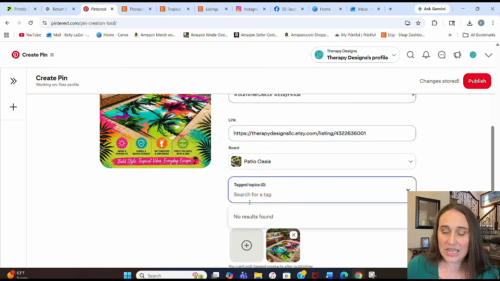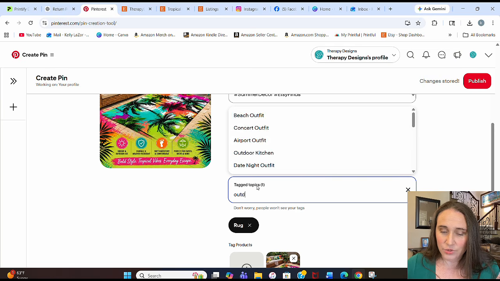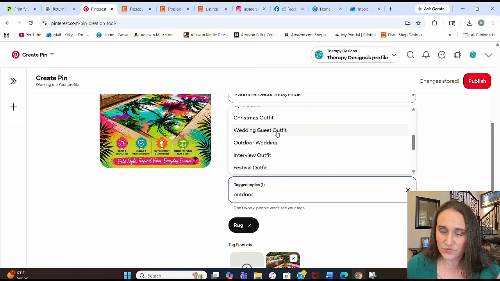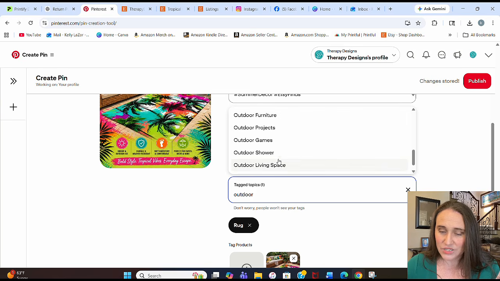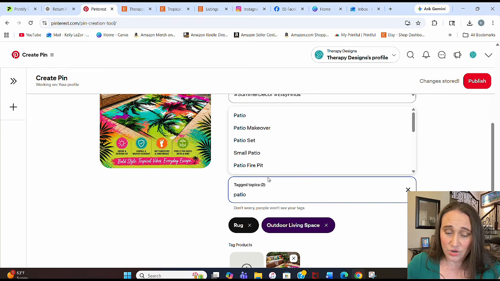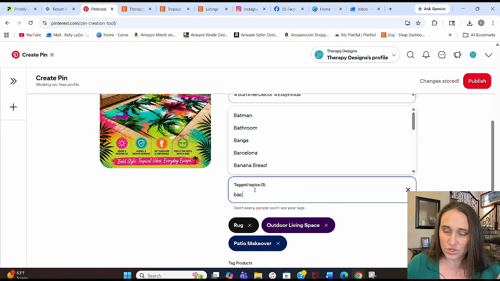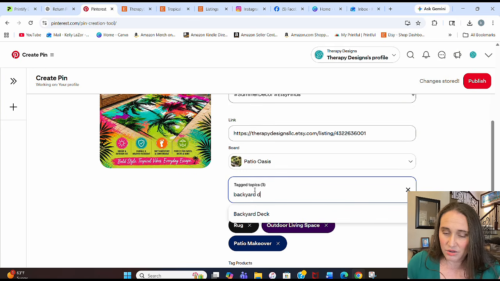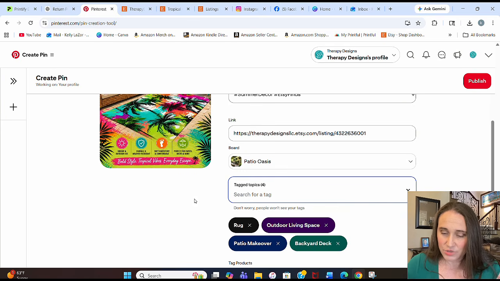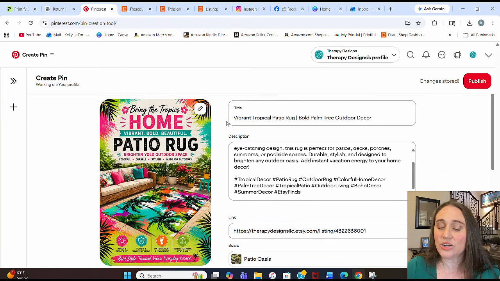And then you can pick topics and it'll come up with some topics for you. So like, let's say I have rug, I can do outdoor, and sometimes you have to look through to see what works for you. So I know they have outdoor living space right there. I can do patio, see what comes up. So I've got patio makeover. That worked good. Let's say I want to do backyard. I know there's a backyard deck. And so these are all just topics that you can put in here.